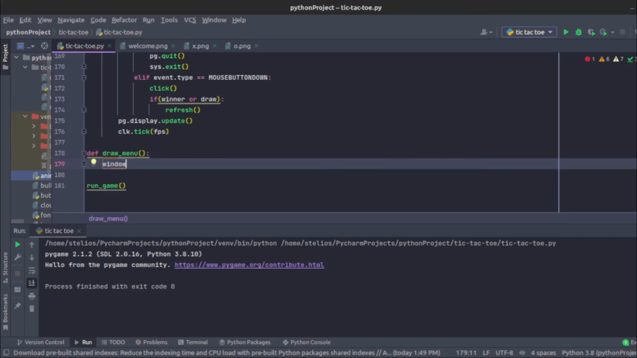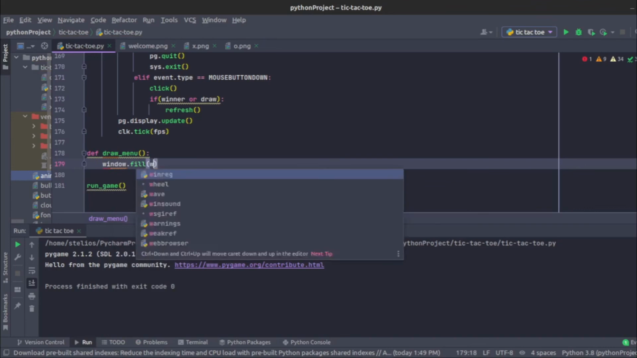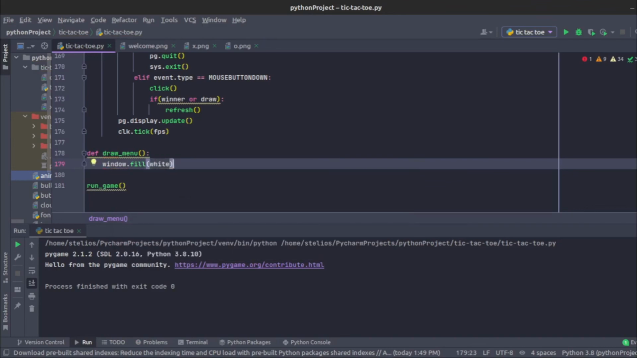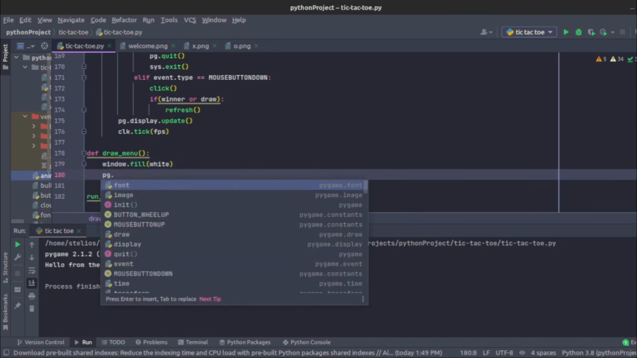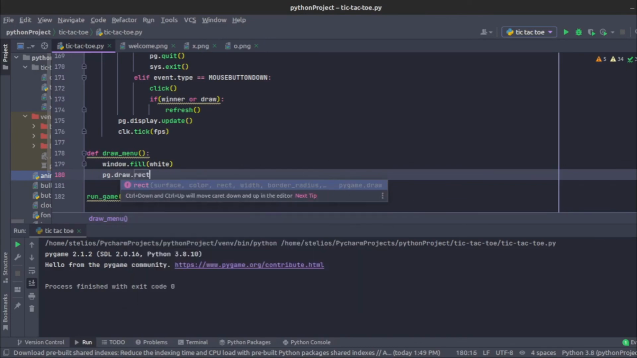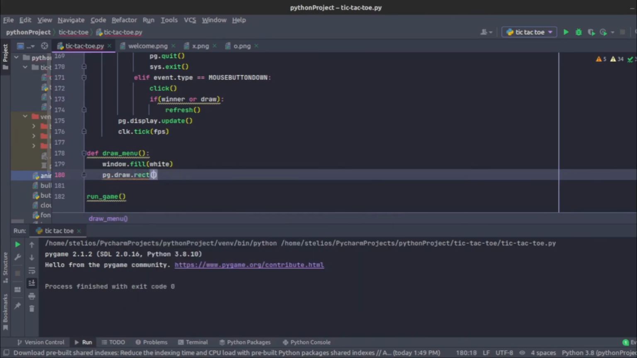So window.fill with white and pg.draw.rect on the window, and 0, 100, 0. This will be the color, and now this is for the rectangle. So 150 and 220 is the starting coordinates, and this will be 100 by 30 pixels.